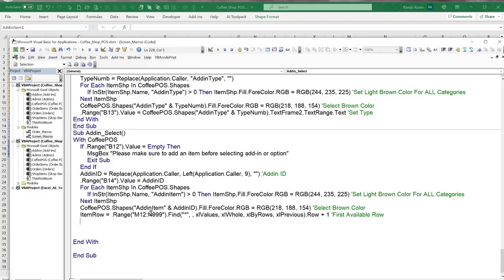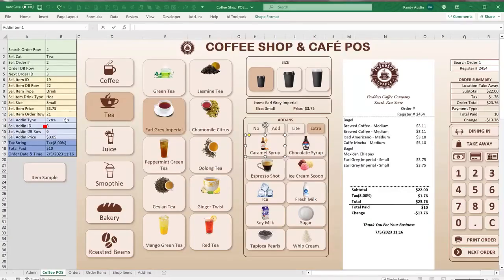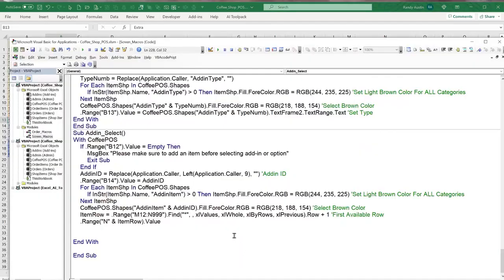So we're going to use this .range and the item row .value. What's going to go in there? Well, I'm going to use whatever's inside B13. Take a look in B13 because we need to add. Is it extra? Is it no? Is it light? Or is it add? So we need to put this in first. So B13, whatever's in B13 is going to go in first, equals .range B13. And I want to put a space in there, B13 .value and a space.